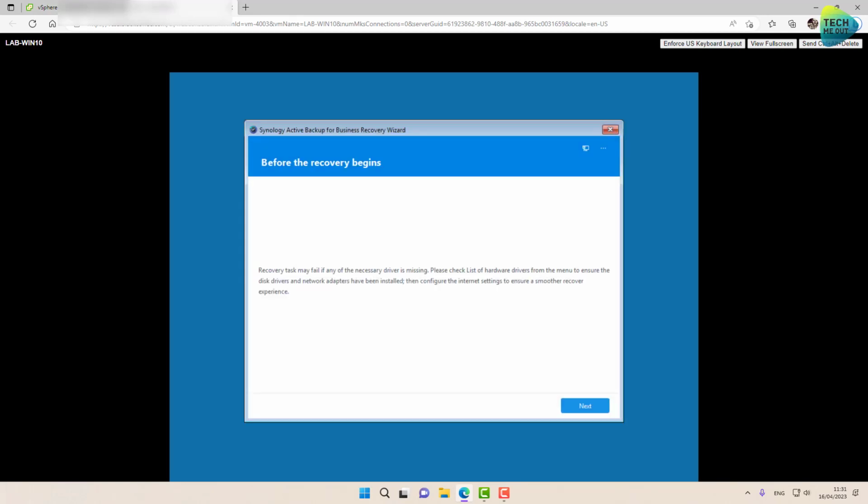Alright, so this is the recovery wizard. Let's click on next. Again, just like before, we need to put in the IP address or the fully qualified domain name of our Synology NAS. Now, when it comes to using a fully qualified domain name, it's the same prerequisites as before. It requires some configuration. In fact, let's keep this simple. Let's type in the IP address of our Synology NAS.